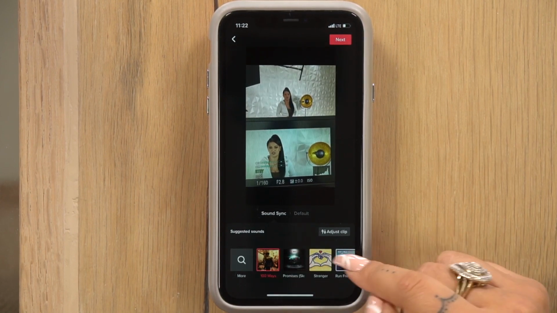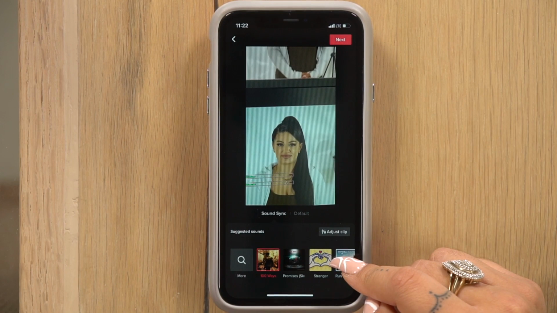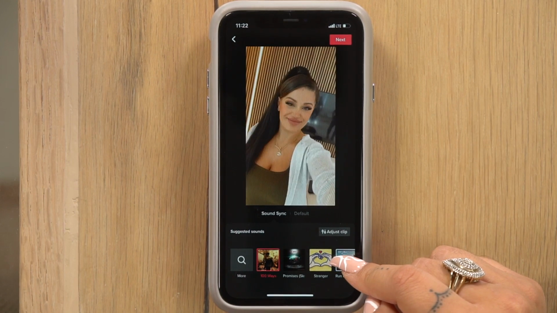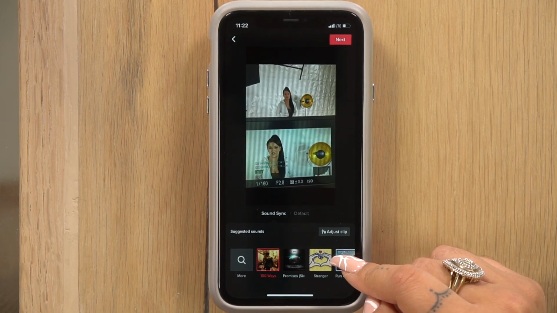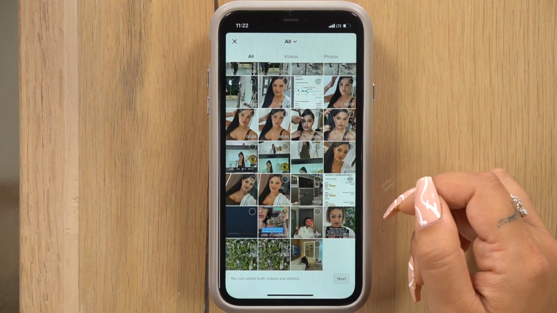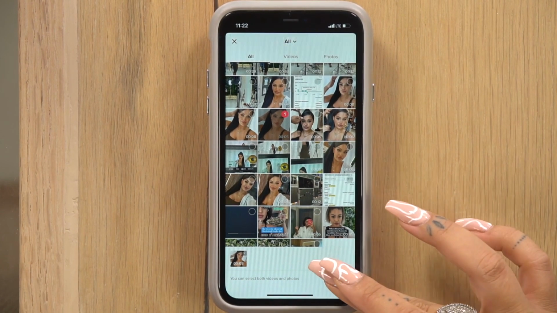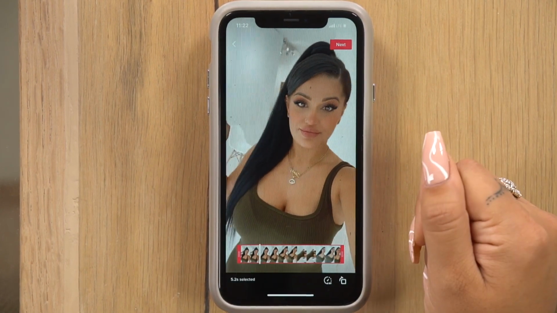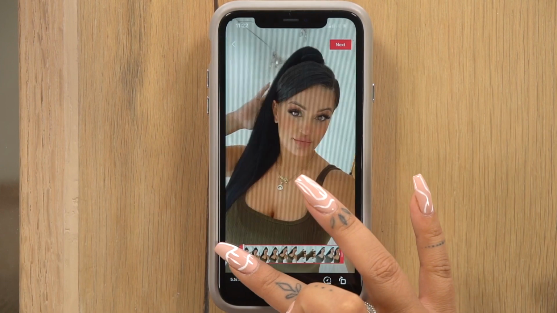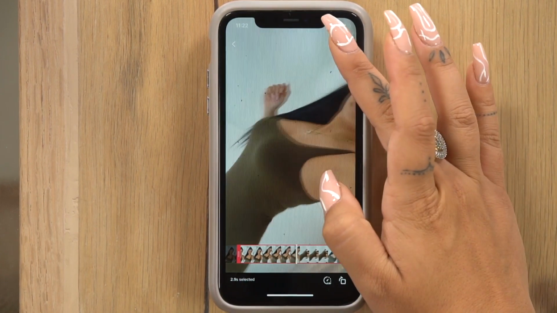It will suggest audio for you, and if you use the suggestions that TikTok has given you, it will actually boost your video more to the For You page as it enjoys when you use its suggestions. Or you can simply click on the one video you'd like to upload and click Next. Here, you're able to actually crop what section of the video you would like to use, crop it down, and click Next.